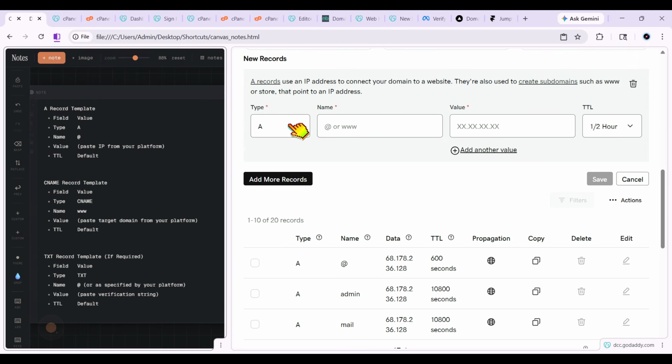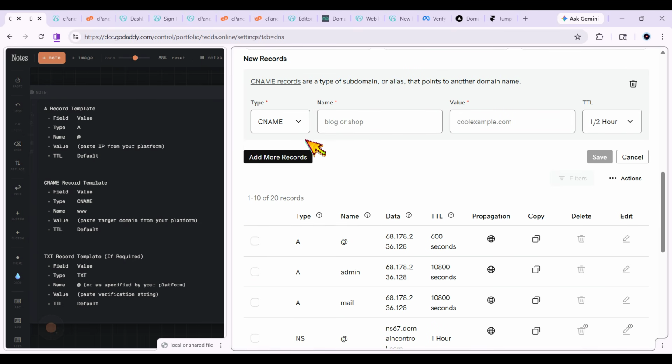Next, add the CNAME record. Again, click Add Record. This time set the type to CNAME. In the name field, type the target domain your platform gave you. This is the part that connects your www version of the site to the correct destination. Leave TTL on default and save it.